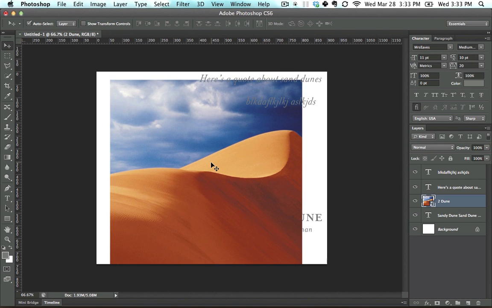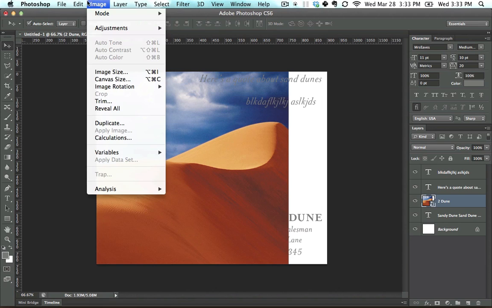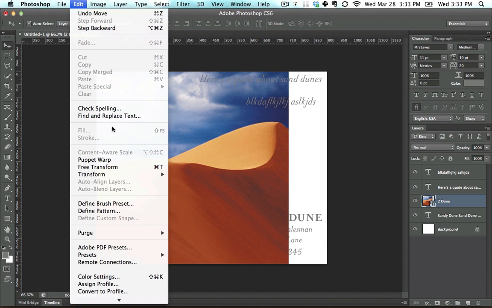Now I want to make this a little bit smaller. And in order to do that, we need to use the Transform tool, which is actually not a tool at all. It is going into Edit and clicking on Free Transform. Now pay attention to this right here. Over here it says Control T, which is to say if I were to hit Control T, I could get the same thing to happen. I don't want to overload you with more shortcut keys, so we're just going to go into Edit, Free Transform.